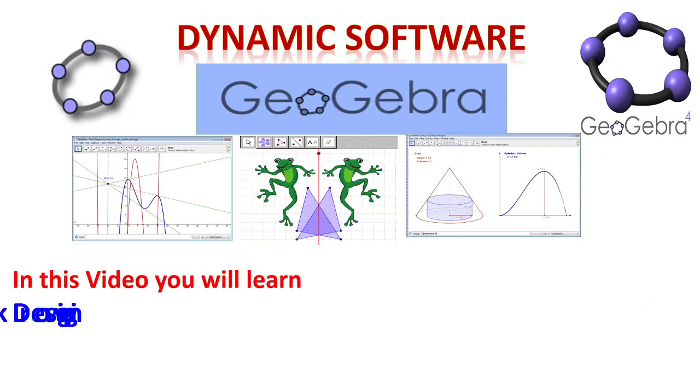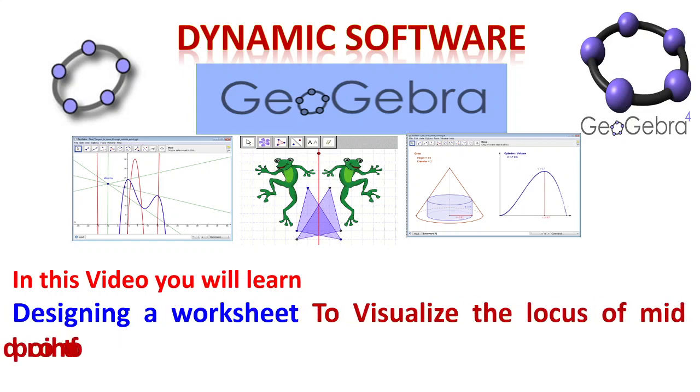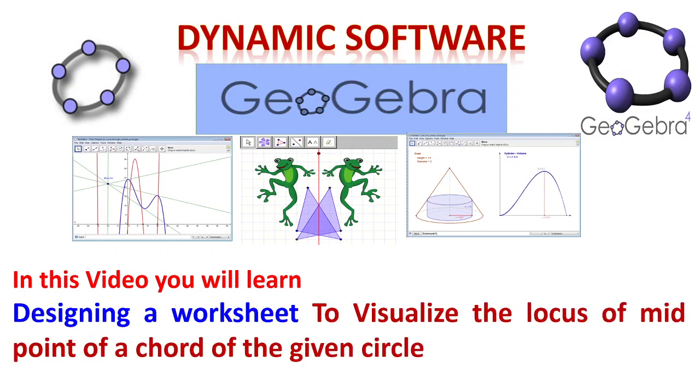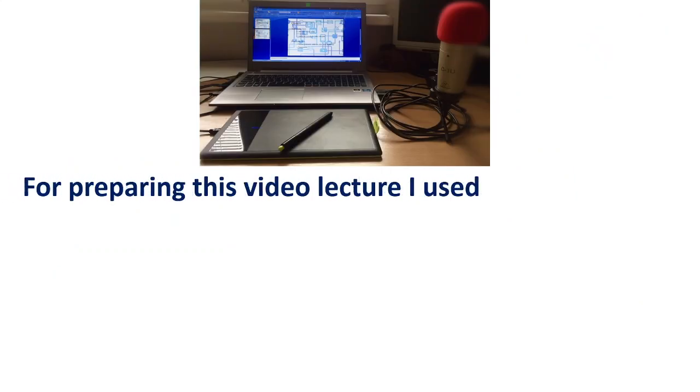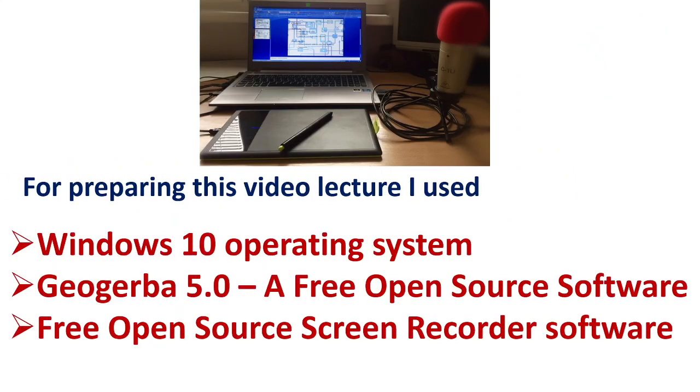In this video, you will learn designing a worksheet to visualize the locus of the midpoint of a chord of the given circle. If the midpoint of the chord of a circle moves, what will be the locus formed? Let us see. For preparing this video lecture, I used Windows 10 operating system, a licensed version, GeoGebra 5.0, a free open source software, and free open source screen recorder software.